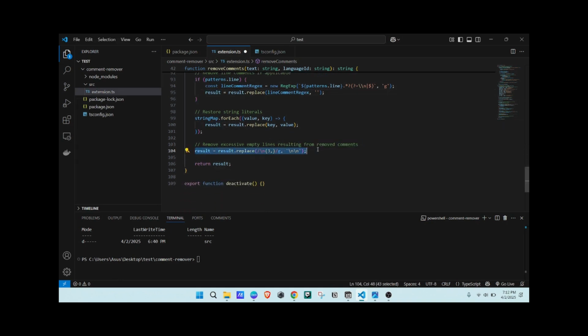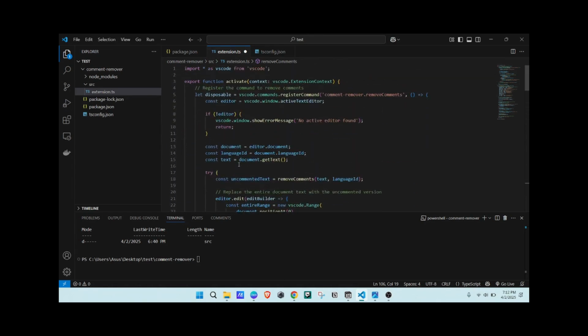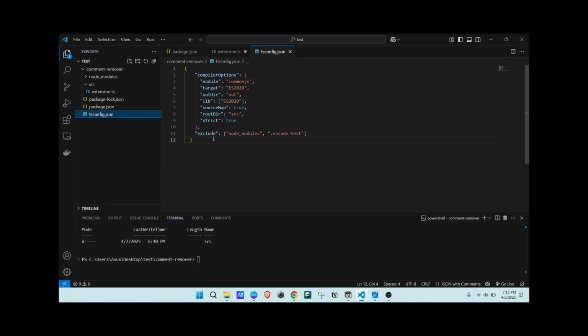So finally the result will be returned here. Result is the code which is without comments. This is the entire logic which we have used for the extension, and all the dependencies will be stored in the package.json, and tsconfig.json will store the information about how the extension should be compiled in the TypeScript compiler. So we are done with the code.